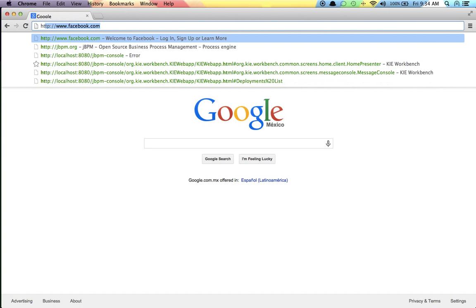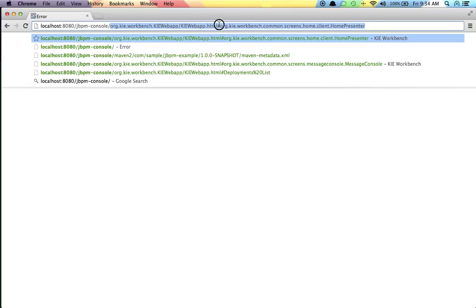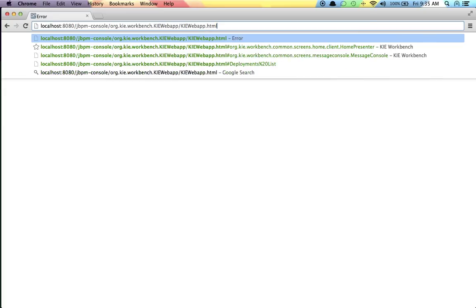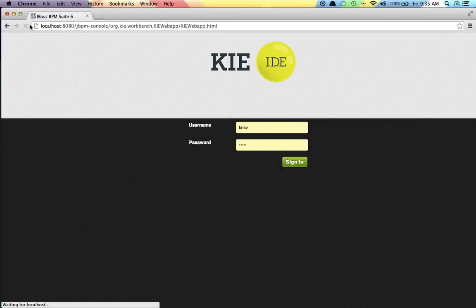So we go to the workbench. Oh, gosh. Damn it. This is what I don't like about JBpm. It's so inconsistent. Something's going on here. Maybe, okay, it was cache.